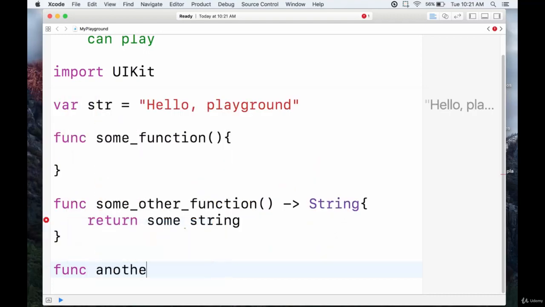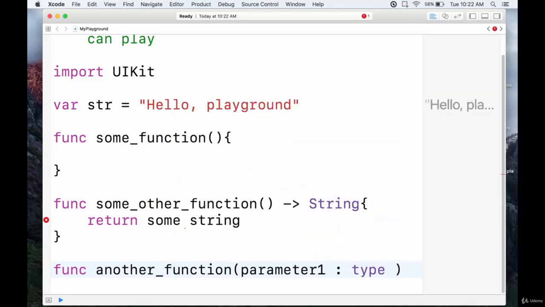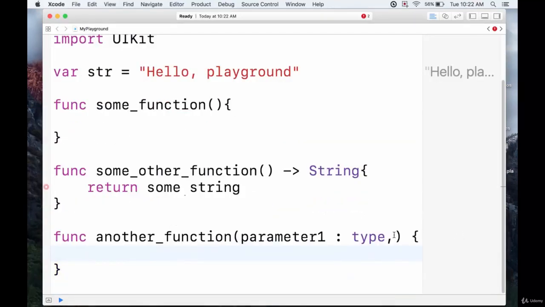So another function that took in parameters. So we can have parameter 1. And we can have multiple parameters if we want. So we have parameter 1, some kind of name and then a type. And then, yeah, we can have multiple parameters. We can have just the one parameter that we saw. And we can combine this with a return type if we want, or we can just leave it as is.